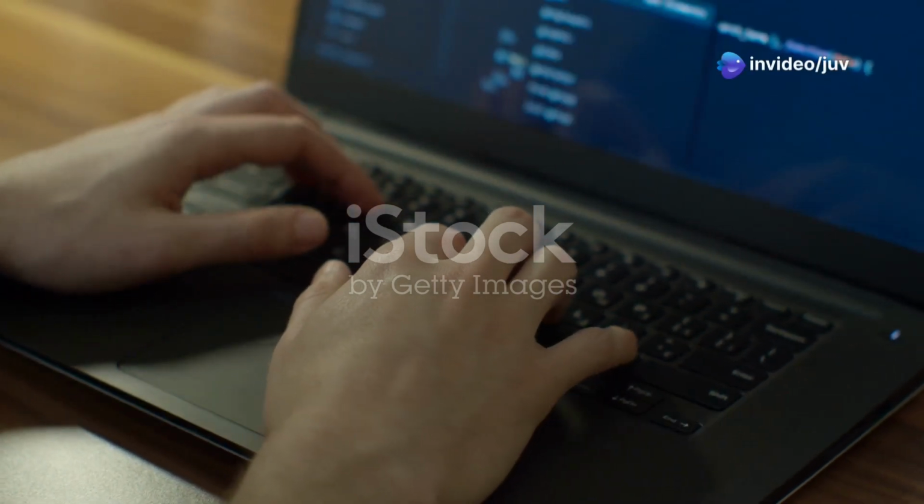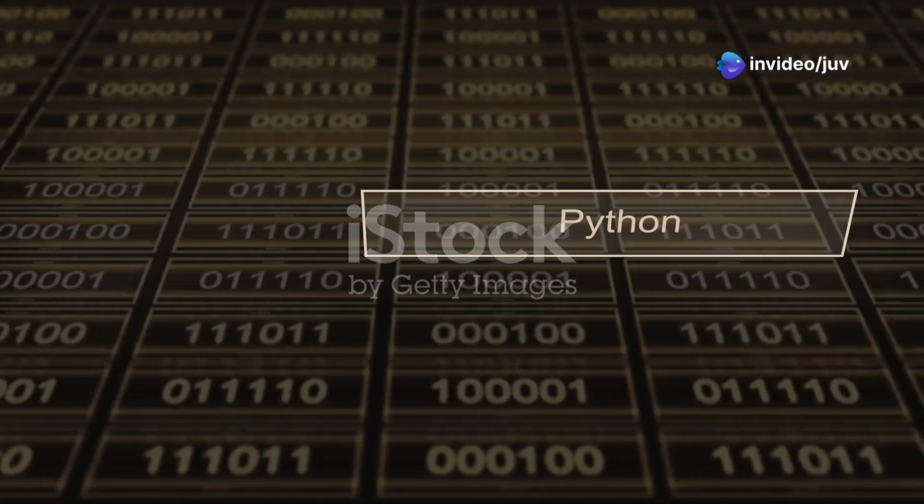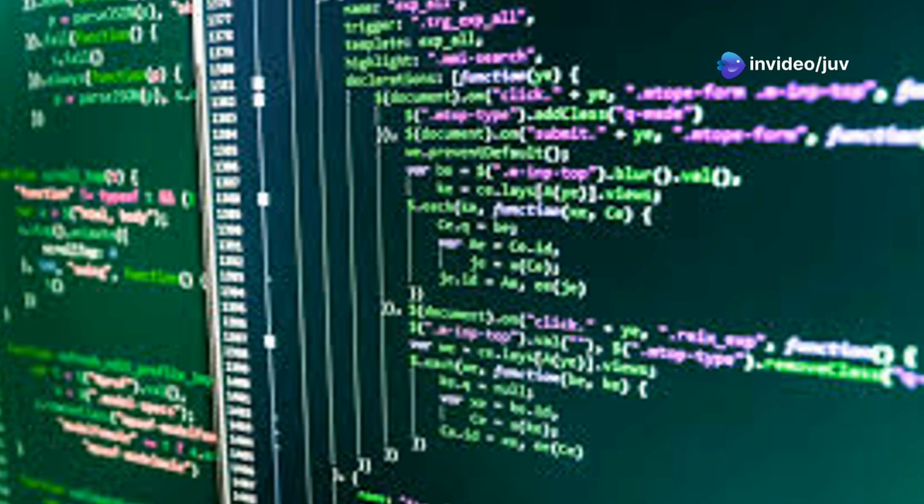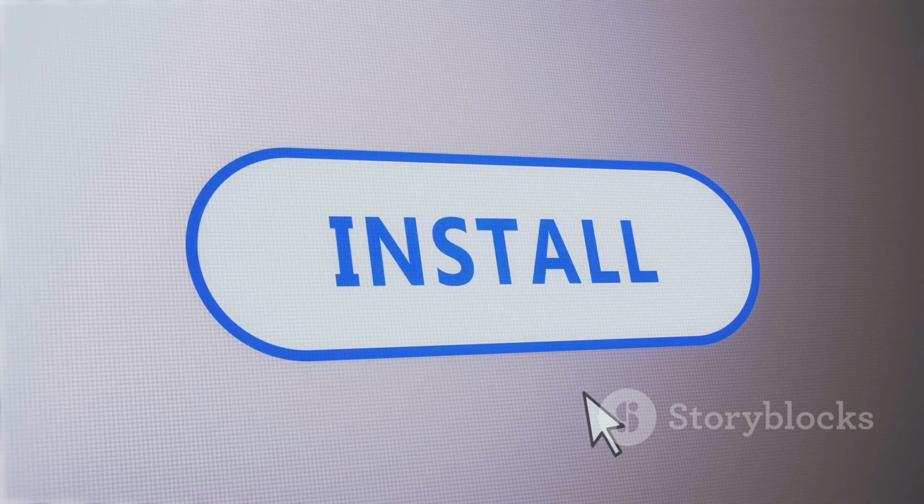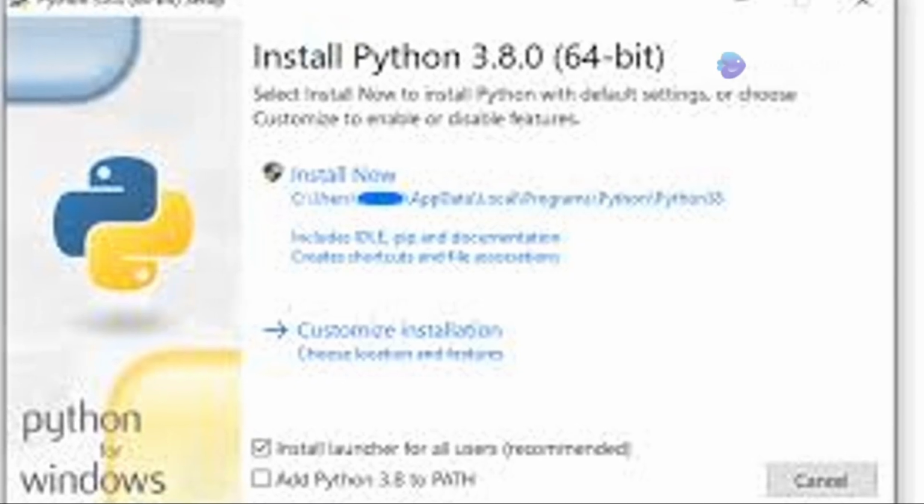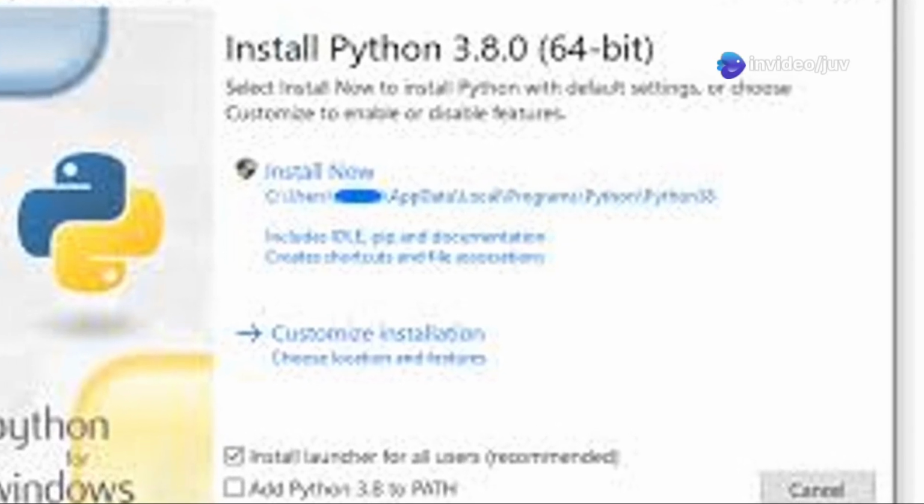Ready to get your hands dirty with some code? Our weapon of choice, Python. It's like the Swiss Army knife of programming languages, perfect for bioinformatics. First things first, download and install Python. Don't worry, it's as easy as installing your favorite game.